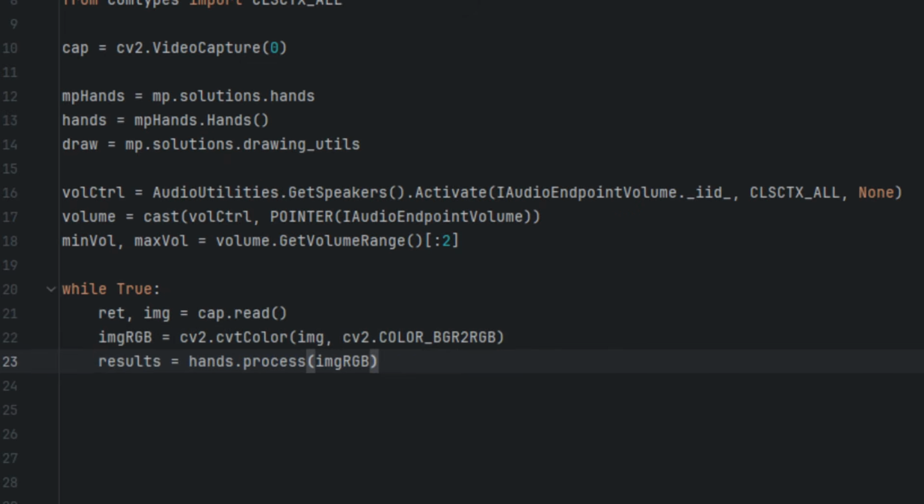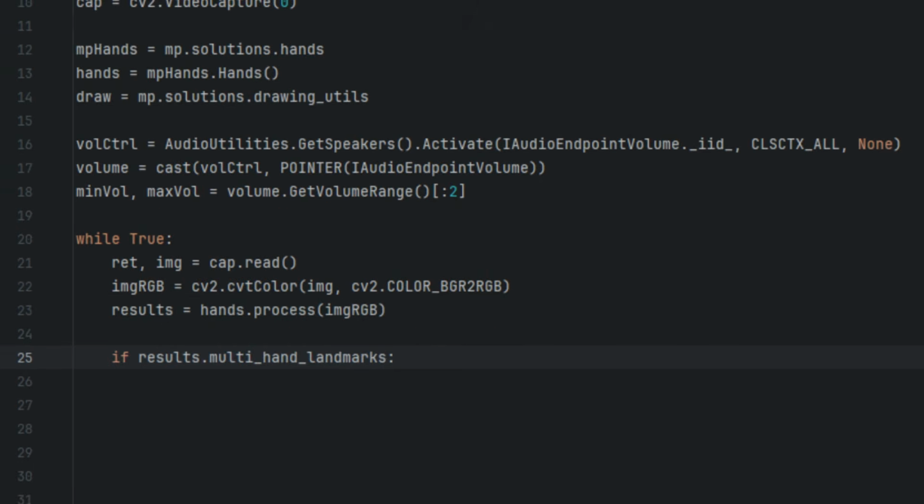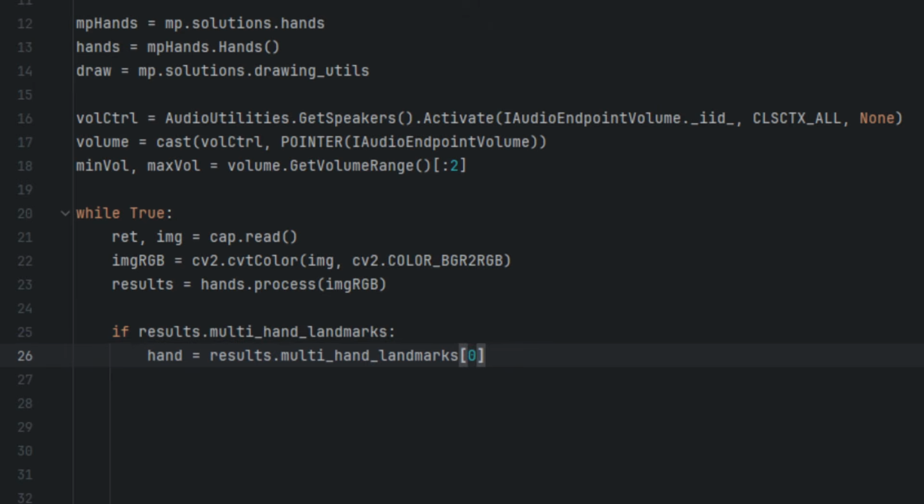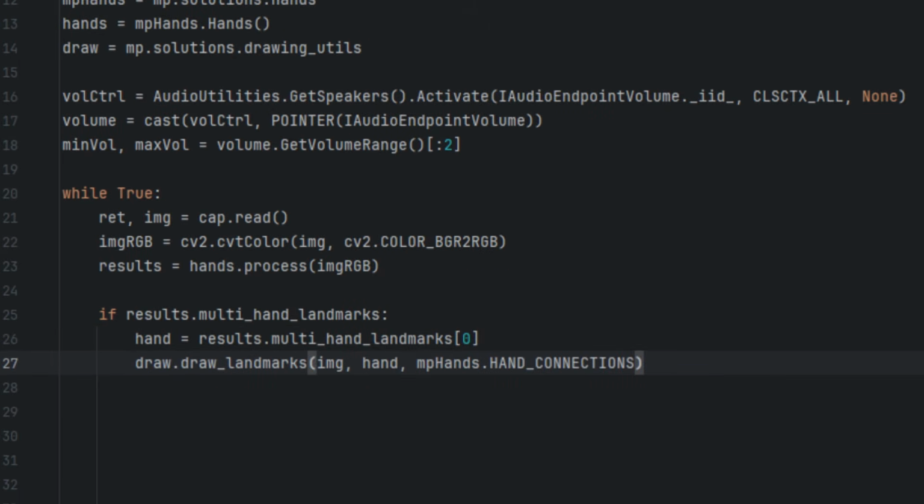result = hands.process(image_rgb). MediaPipe needs the RGB image, but OpenCV uses BGR. So we convert the frame to RGB, then process it to detect hands. If results.multi_hand_landmarks, hand_results = results.multi_hand_landmarks[0]. Draw landmarks: image, hand, mp_hands, and connections. Over here we check for a hand, and if a hand is found, we store the landmarks of the first hand and draw lines connecting all the hand joints so we can see the detection live.